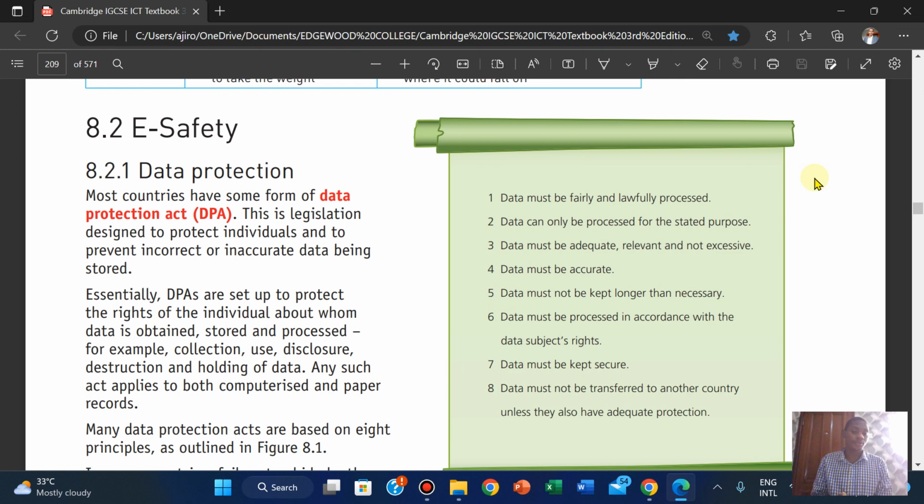Let's look at an example. We talk about collection, use, disclosure, destruction, and holding of data. Any such act applies to both computerized and paper records. Many data protection acts are based on the 8 principles that we're going to look at.